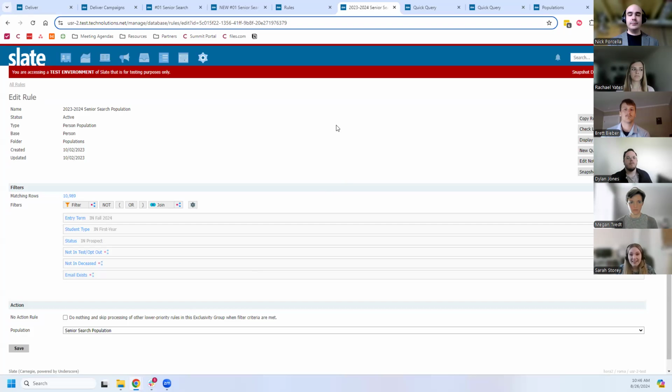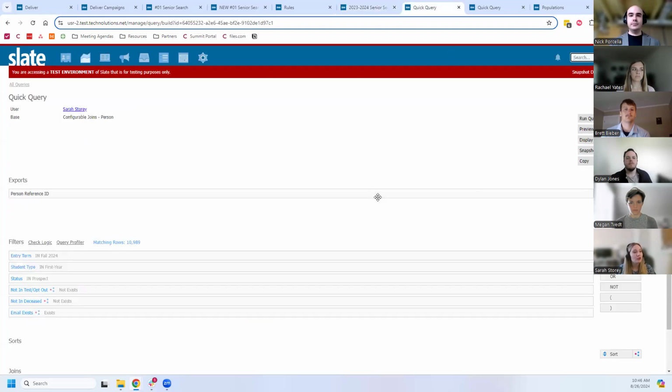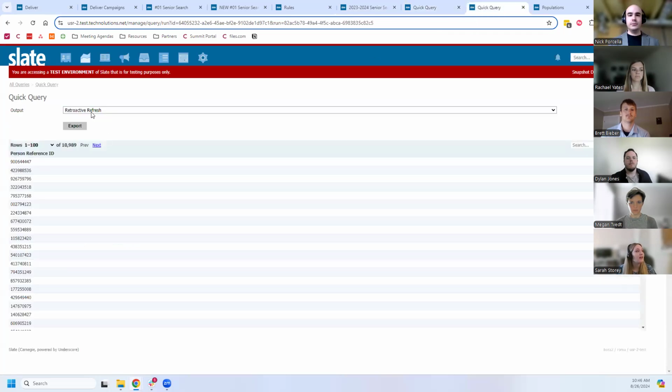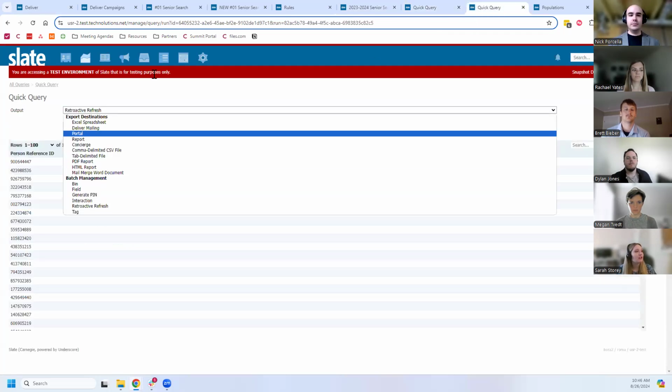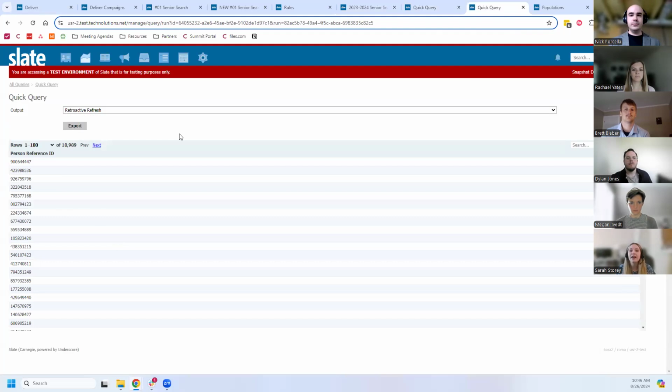Now that the rule is inactivated, we'll want to pull any remaining students from that connected population here. To achieve this, we'll select New Query. Once in your new query, make sure to add an export. RefID is a great one to use for this. From here, you're going to hit Run Query and make sure that we're dropping down to that retroactive refresh, exporting to pull out all of those students within that current population.